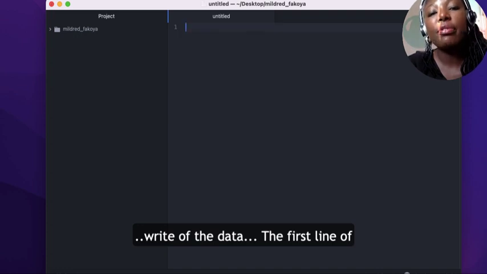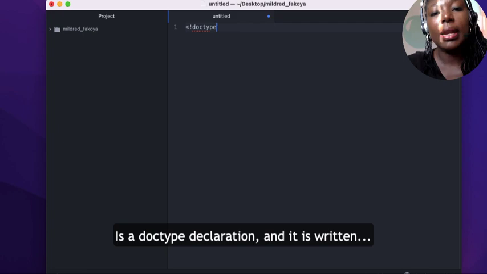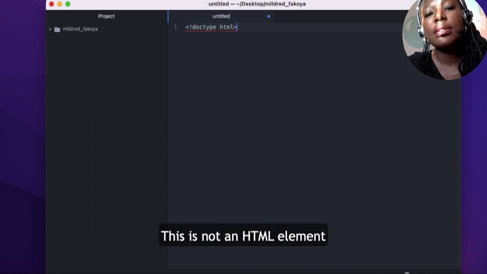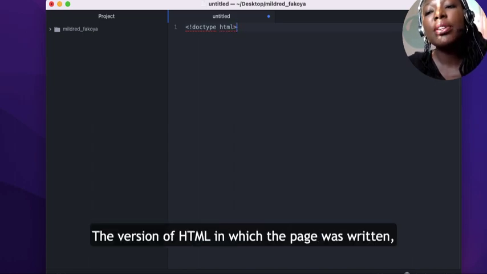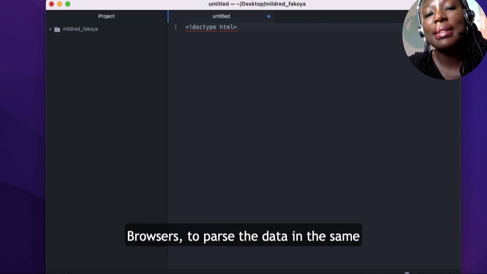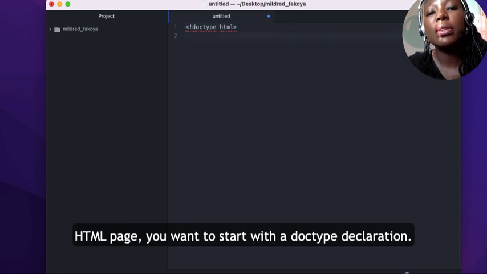The first line of every HTML5 document is a doctype declaration, and it is written with a less than sign, an exclamation mark, doctype html. This is not an HTML element. It only tells the browser the version of HTML in which the page was written, and it helps different browsers to parse the data in the same way. So every time you create an HTML page, you want to start with a doctype declaration.